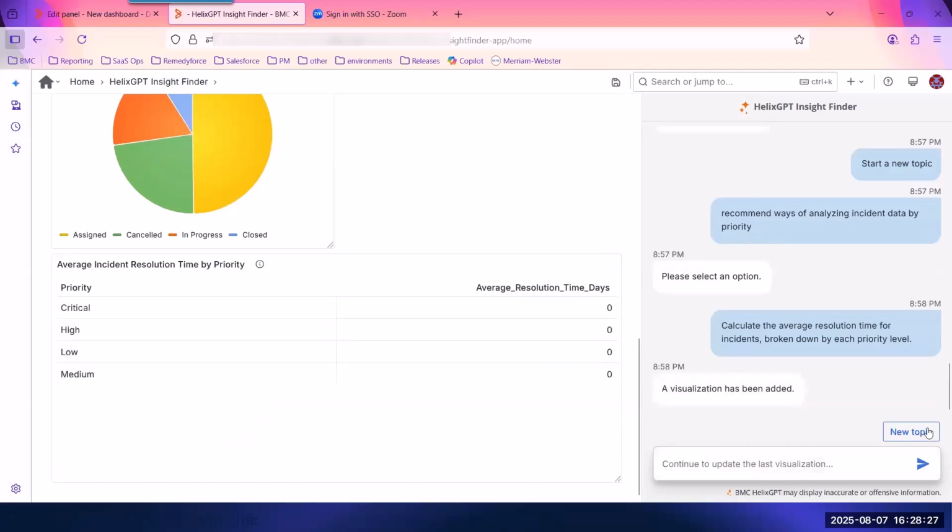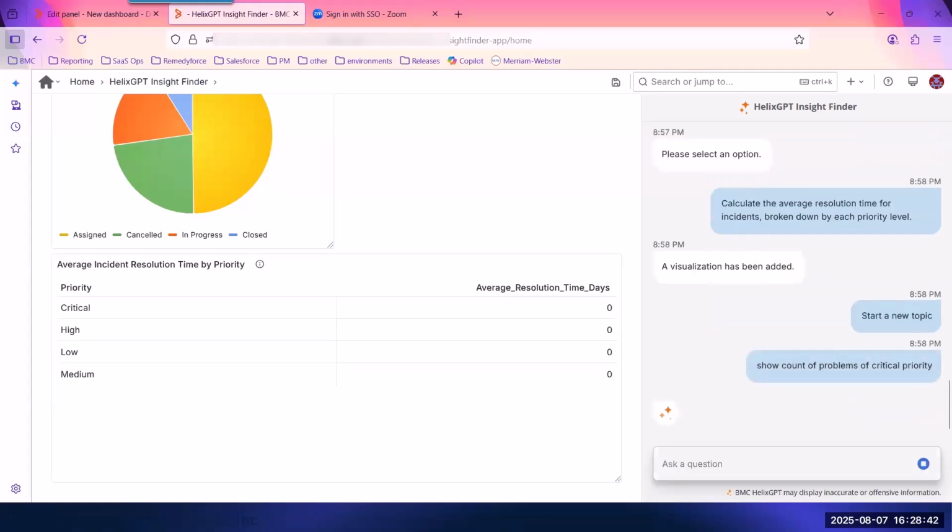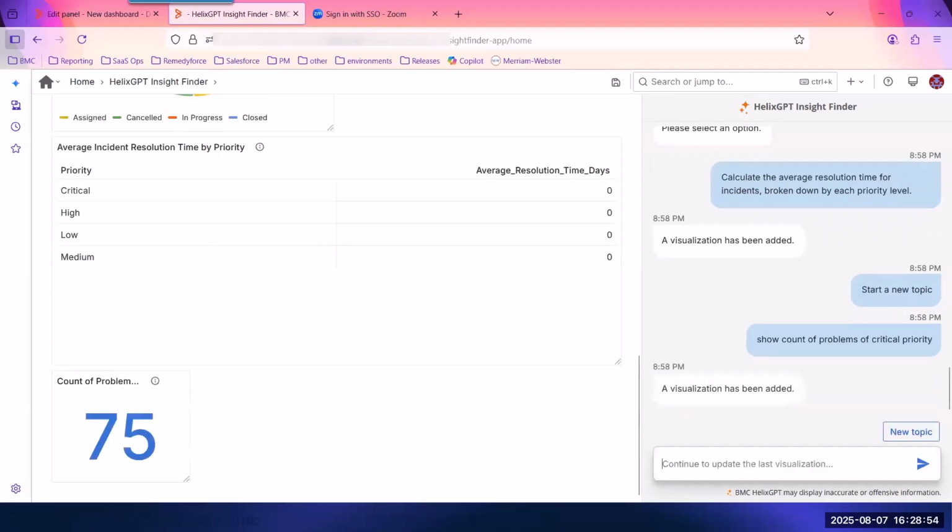There you go. Now let's move on to problem management. Basic prompt: show count of problems of critical priority. Because the response to this question, show count of problems of critical priority, is a number, that's why the visualization is a number.